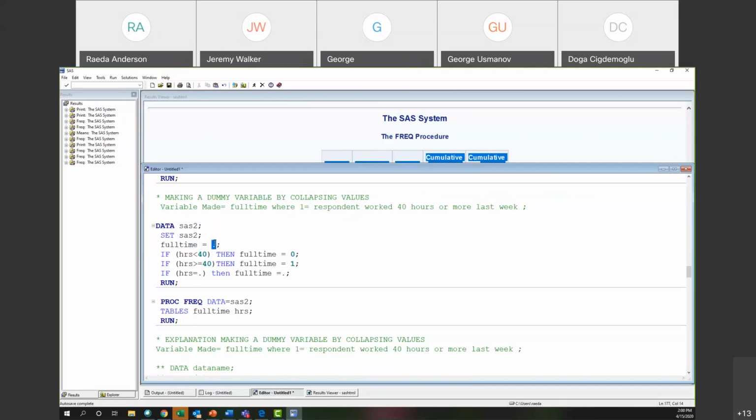And so you may be saying, self, up here I coded everyone as missing, so I should have addressed that. But remember that SAS considers missing to be the lowest category. So right here, when we said less than 40, then full-time is equal to 0, that coded everyone less than 40, including the missing people. So there are 2 ways to address it. The first way is what I've put right here: if hours is missing, then full-time is equal to missing.